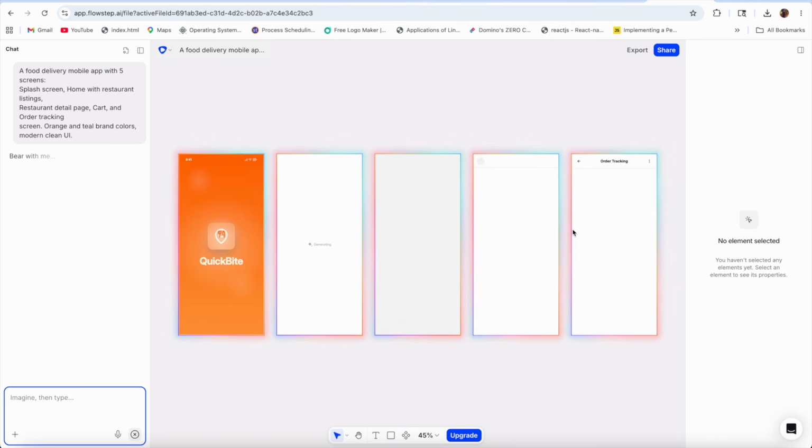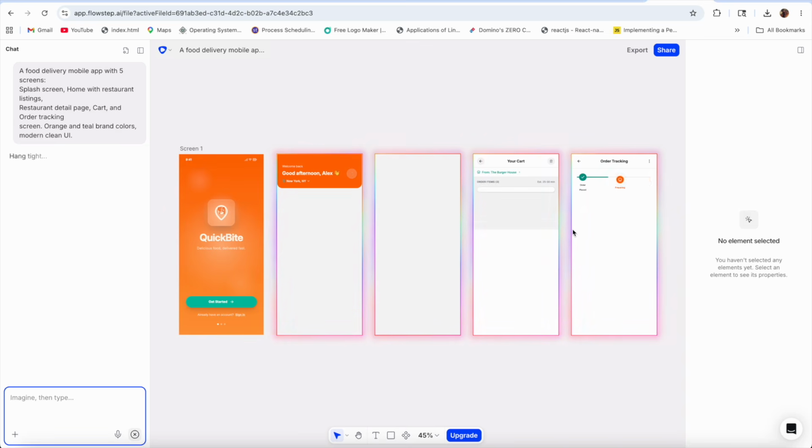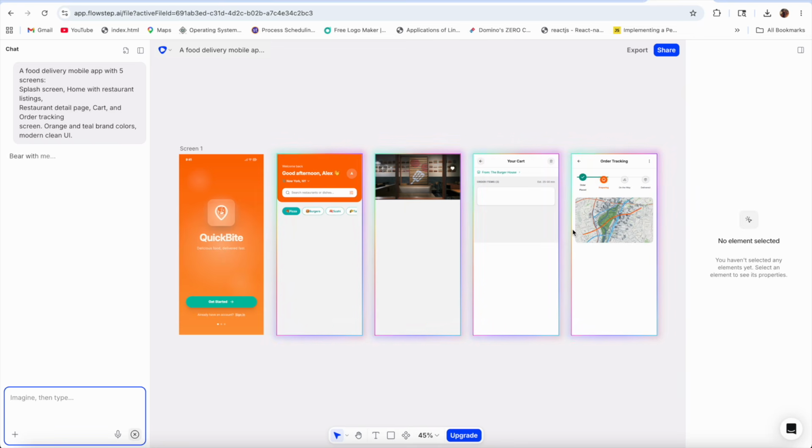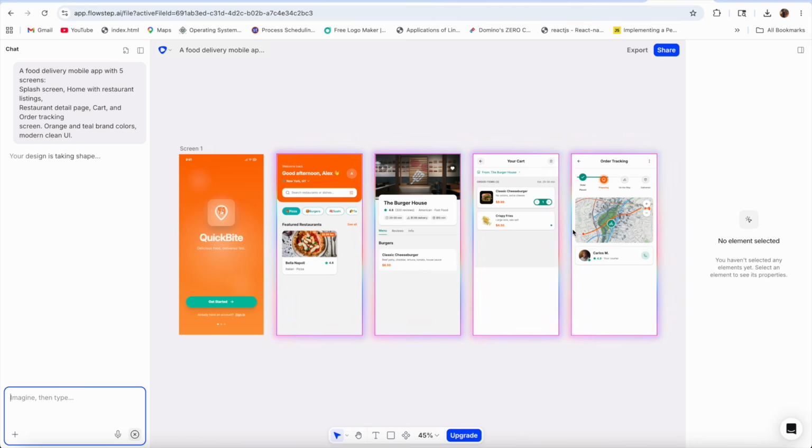You can already see screen 1 taking shape. That's the splash screen. You can see the orange gradient and the bike delivery icon as well. It's already picked up the brand feel. Now screen 2 is also going to generate. That's going to be the home screen. It's in progress. It's got that nice looking search bar, your category chips, pizza, burgers, and it's trying to generate all of your featured restaurant sections as well.